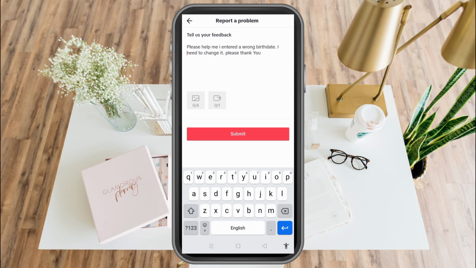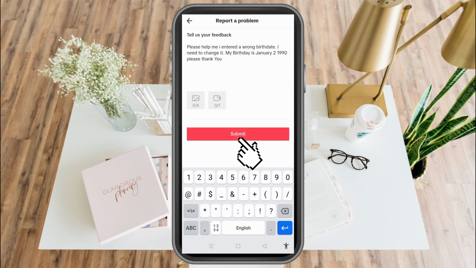And then you can add or import a picture or video here. It serves as your proof that you have answered a wrong information about your birthday. And then once done, click submit. Now you just have to wait for the customer service team to help you with this matter. You just have to wait for a couple of days, weeks, I don't know. But you just have to wait for that and rest assured that this problem will be fixed.